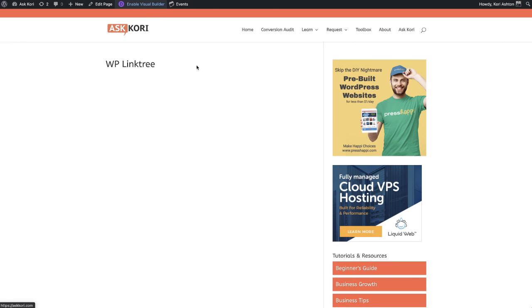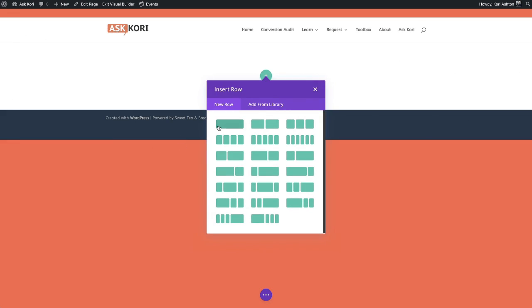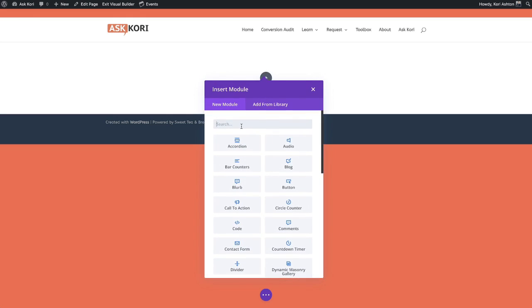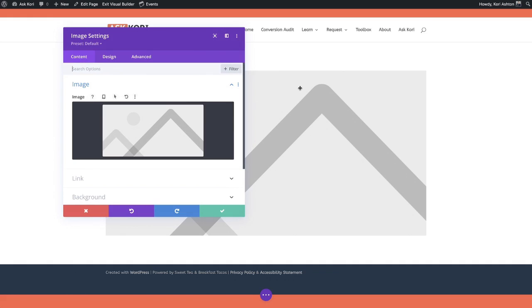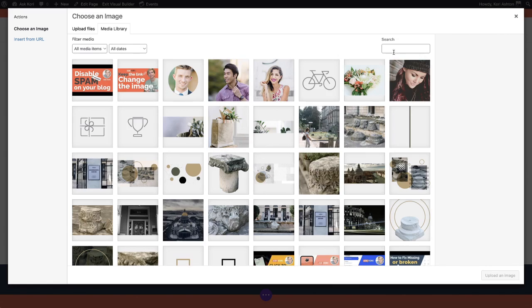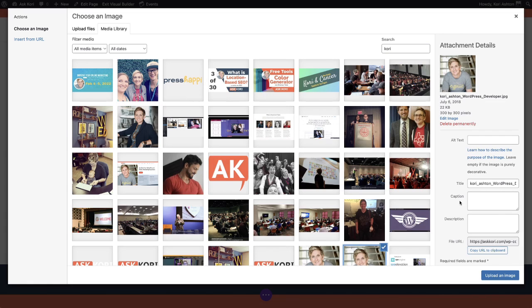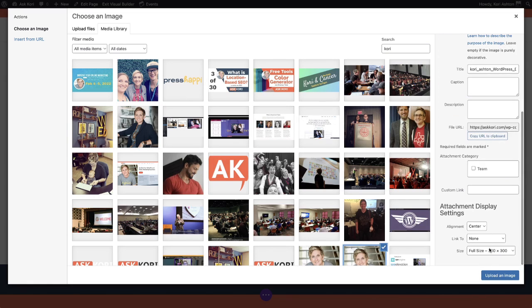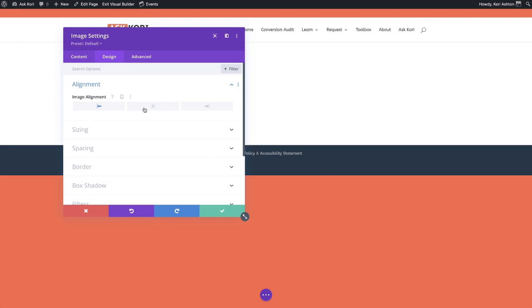I'm going to go in and click Enable Visual Builder, and I'm going to go ahead and choose Build from Scratch. We're going to go full width here, and we're going to go ahead and do an image first. You might be thinking, but already, Kori, you've got that header up there. I'll remove that in a second, but I'm going to look for my own headshot and see if I can drop that in there. All right, let's use that one for now. And I'm going to use a small version of it, 150 by 150, and say OK. I'm going to go in and align it to the dead center, right?